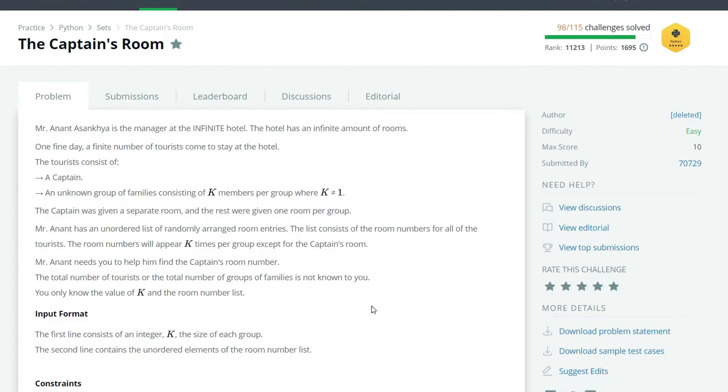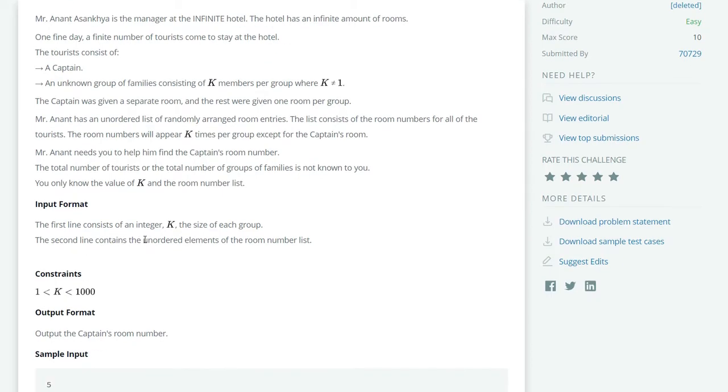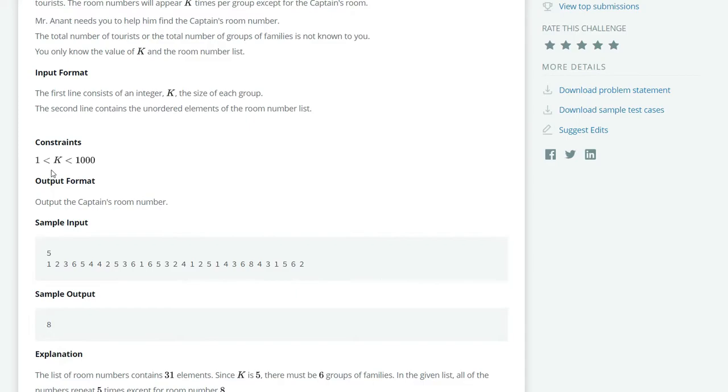Okay, so let's see our input format. The first line consists of k, meaning the size of the group, and the second line consists of the unordered elements of the room numbers. Output format is the captain's room number.